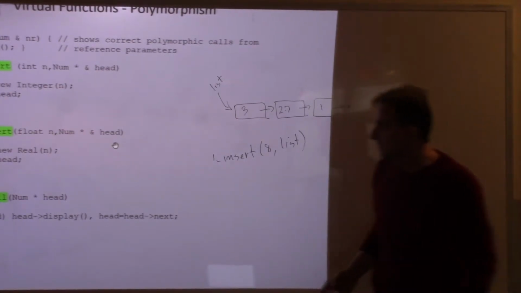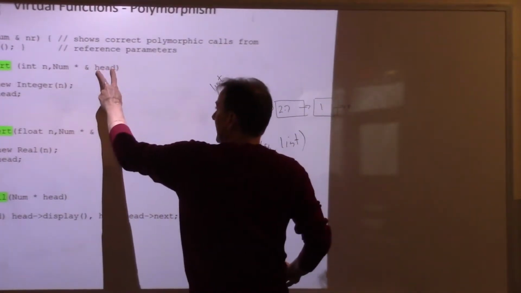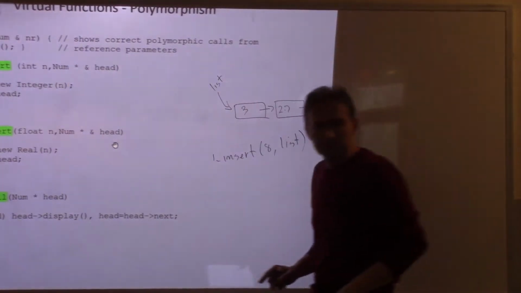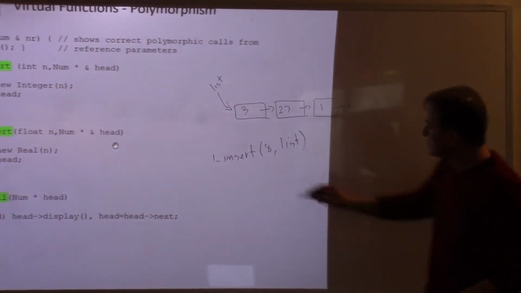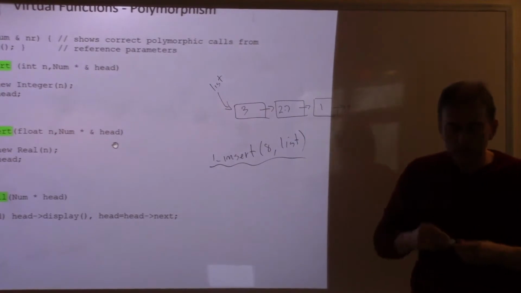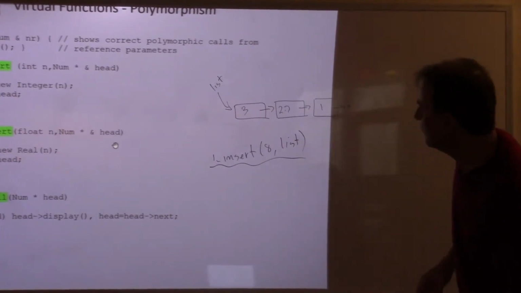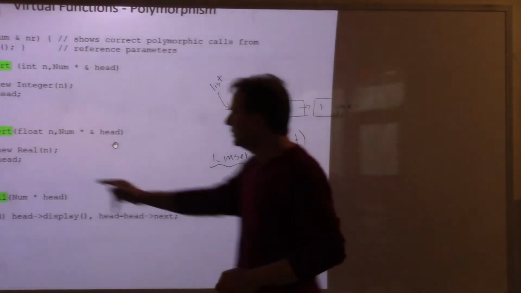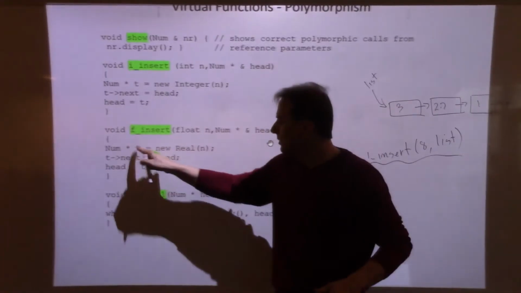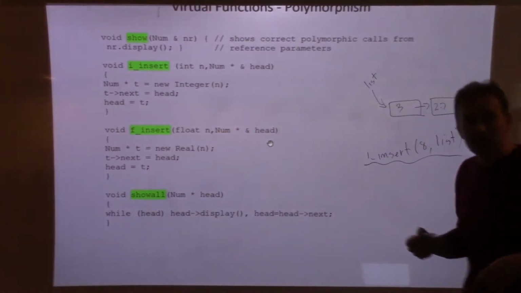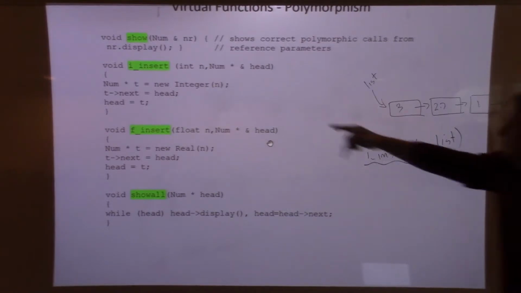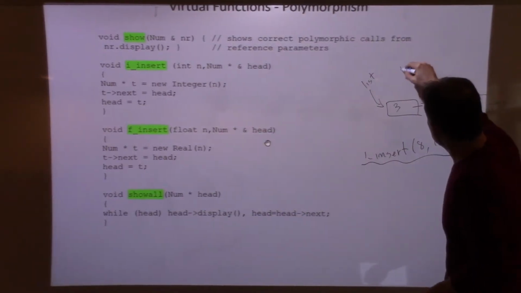It's a num pointer, which I'm calling head here. And so this is my call. Let's see what's going to happen once I call. The first thing that's going to happen, I'm going to create a local t, which is a num pointer, and allocate it to a new integer n. So it's going to create something like this.